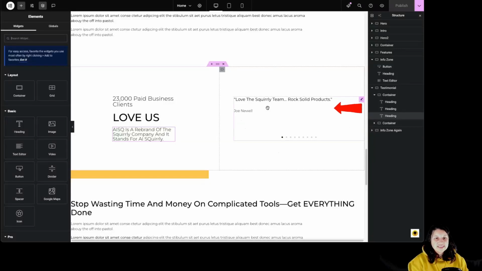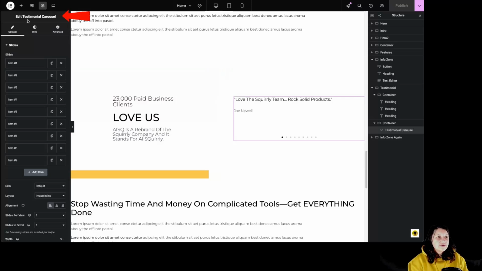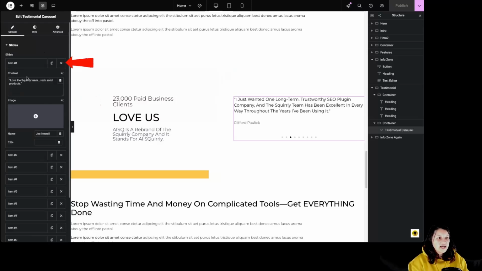If we want to edit this testimonial carousel over here, we simply have to click on it. Then we can see that we are in the testimonial carousel widget. We have items over here. By clicking on one of those items, we can see the content over here that we can change. We can also use AI.